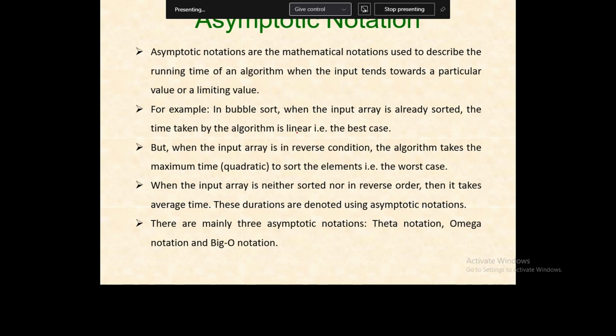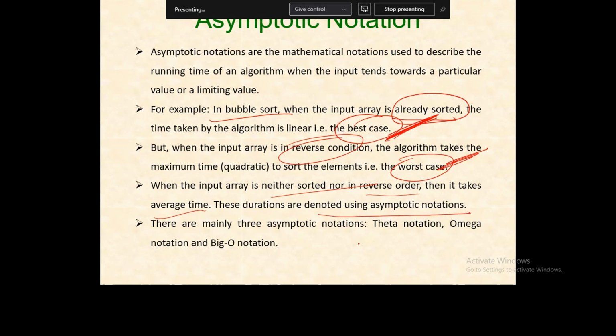So, I explained a little while ago the three different cases for a particular algorithm. Let's suppose we are having a bubble sort. If the array is already sorted, that will be the best case. If the array is in reverse condition, that will be the worst case. So here there is minimum work, and in this one there will be maximum work. And when the input array is neither sorted nor in reverse order, it takes average time. It will come in between the best case and the worst case. These durations are denoted using the asymptotic notation.